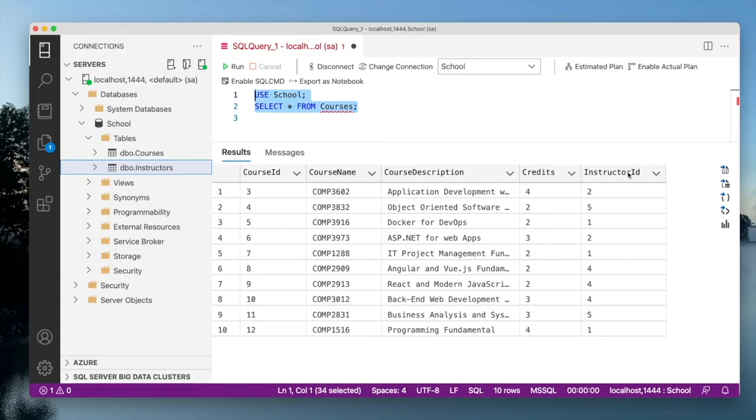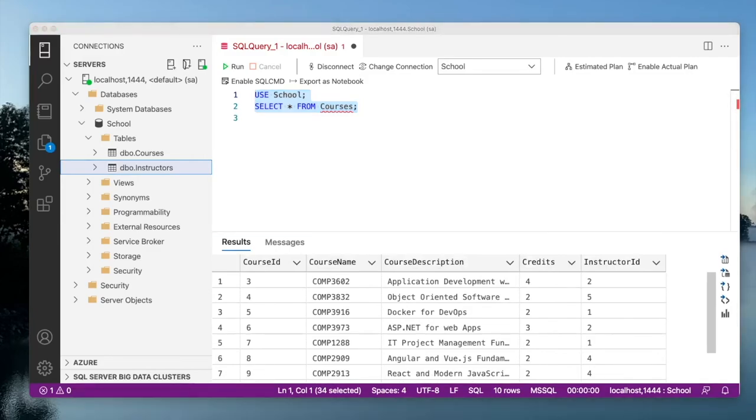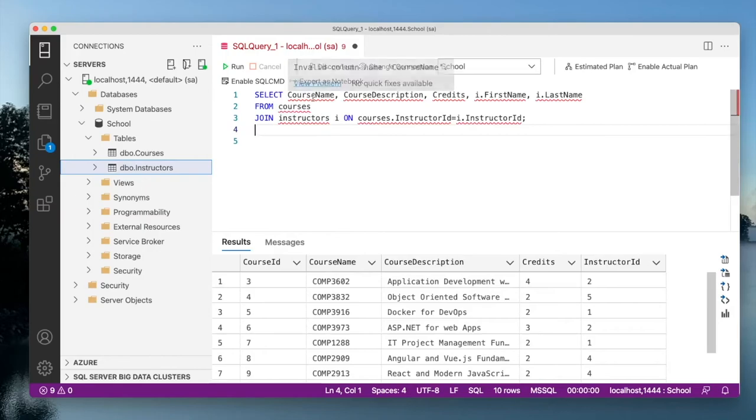The name of the instructor comes from the instructor table. Therefore, I need to make a join. So in order to see the instructor names, I may have to do something like this. I'm going to select course name, course description, credits, and first name and last name. And this comes from a join that I make with instructors, where I'm giving the instructors table an alias I. So this I is saying, grab the first name and the last name from the instructors table. And of course, I'm doing a join where the course's instructor ID equals the instructor's instructor ID.